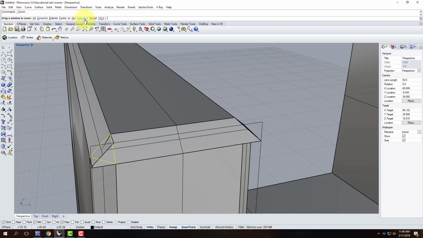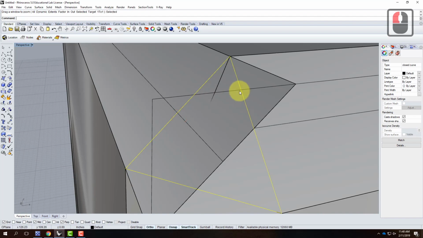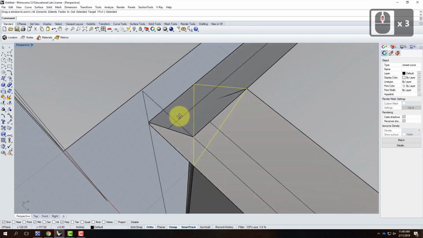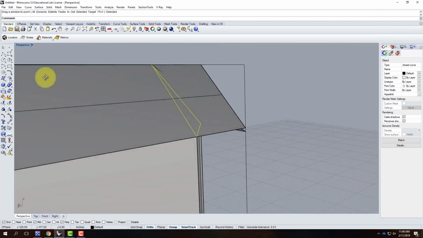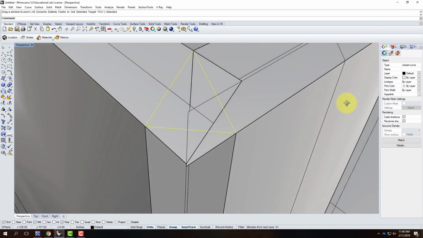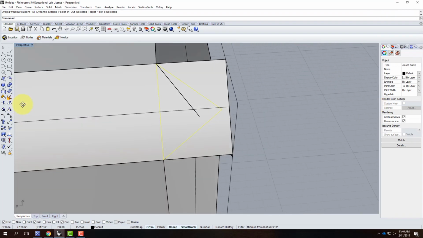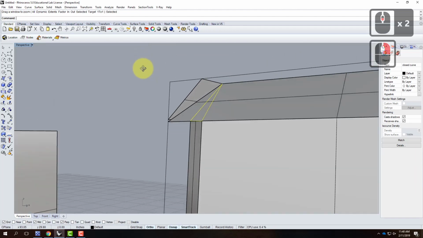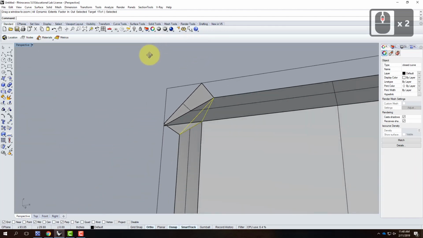When that happens, it will recenter the whole view around the object that's currently selected, which means that if I orbit, it's going to orbit keeping that triangle right in the center of my view, which is very, very convenient. When I'm done, I can go back to zoom all, or I can move on to just another object. So I have that selected, and I can see here what's going on.